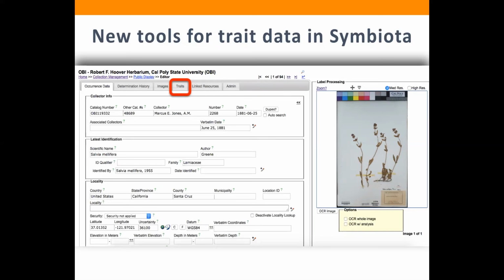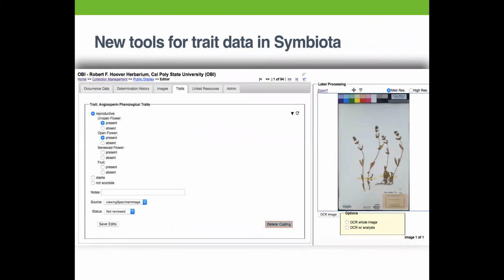And we've designed this tab so that it could accommodate any traits that you might collect on a specimen into the future. For our project, we've defined a trait as the angiosperm phenological traits, and you can click on that tab and then see the scoring or the phenological status of that specimen. You can also apply a phenological status to that specimen from this traits tab. Now, this is available in all Symbiota portals, so if it hasn't been activated in yours, then you should get in touch with your portal manager.